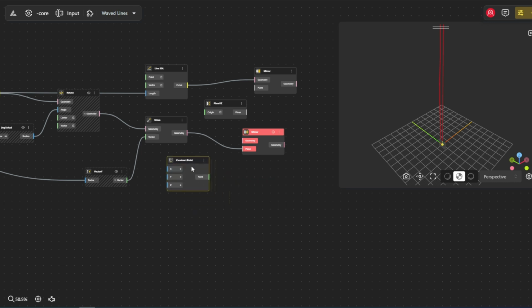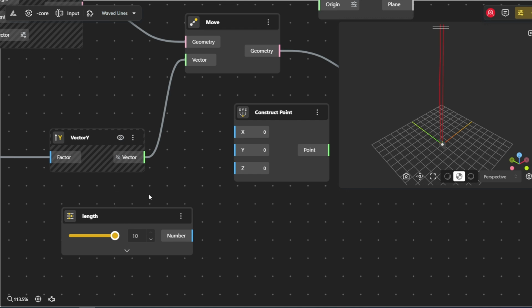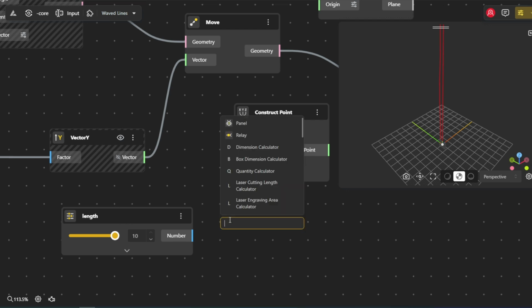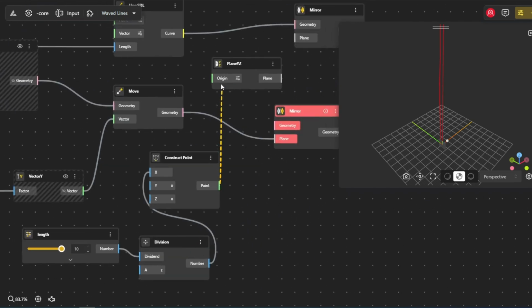Next, we add a construct point that will serve as the defining boundary of our mirror work. Furthermore, we'll include a range input node called Length, which will allow us to dynamically control the position of this construction point along a specific axis.